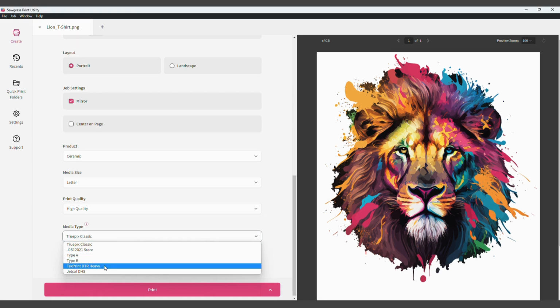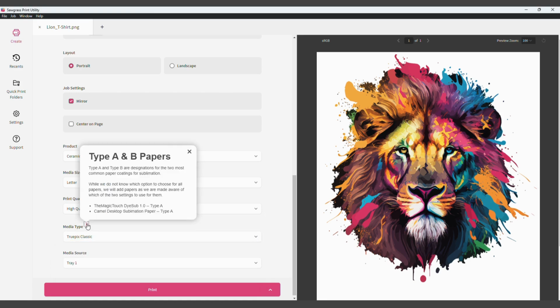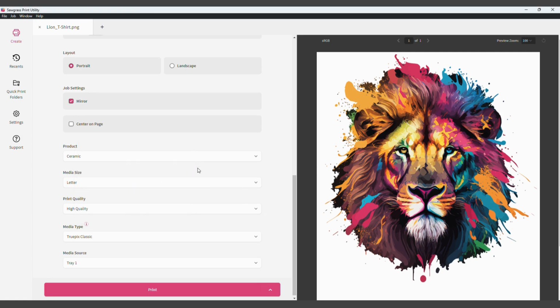If you do not see your preferred brand of sublimation paper on this list, please know that Type A and Type B represent the two common coatings that traditionally go onto sublimation paper. Our recommendation is that you try out Type A, as that tends to work with most paper types. If that does not work, you can switch to Type B.